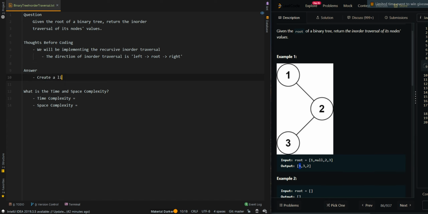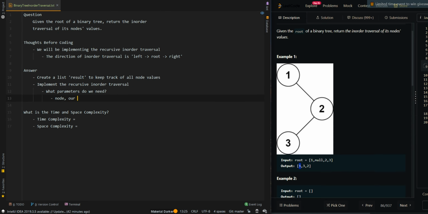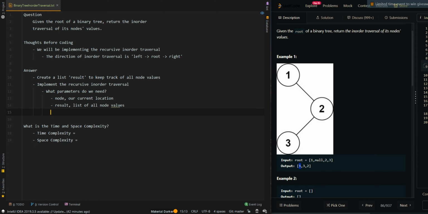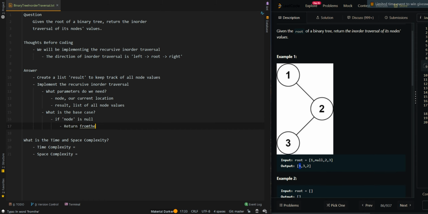So we're going to create a list of results to keep track of all node values. Then we're going to implement the recursive in-order traversal. And then what parameters do we need? We'll first need our node, our current location inside the input tree, and also the resulting list of all node values. And then what's the base case? If the current node is null, then this means there are no values here, so we can return from the recursive call.